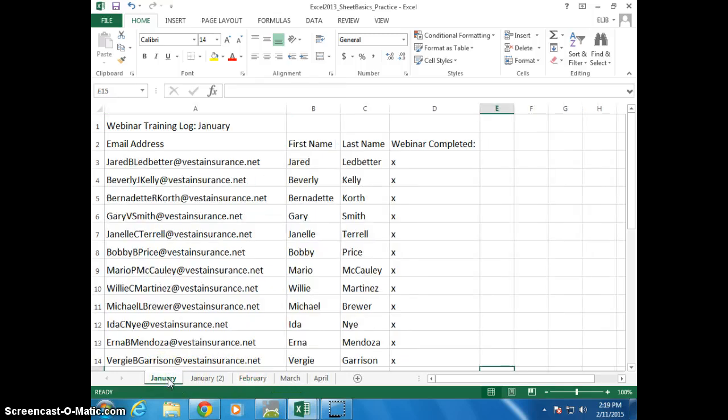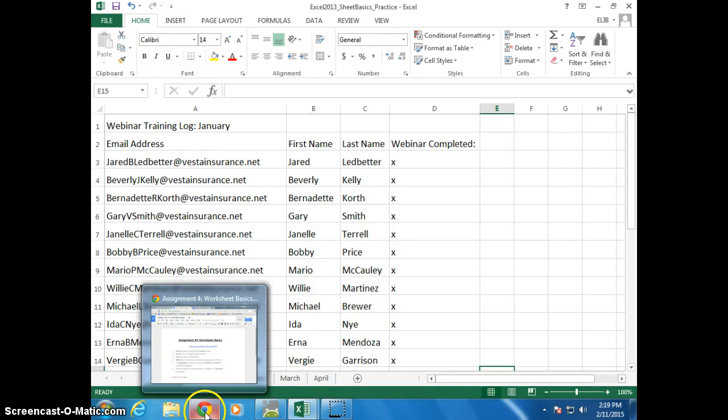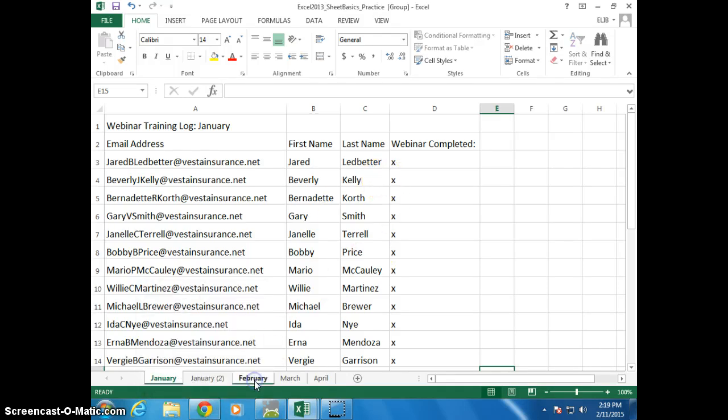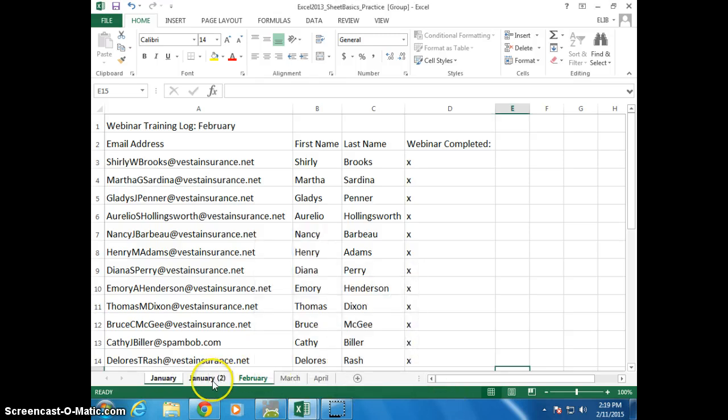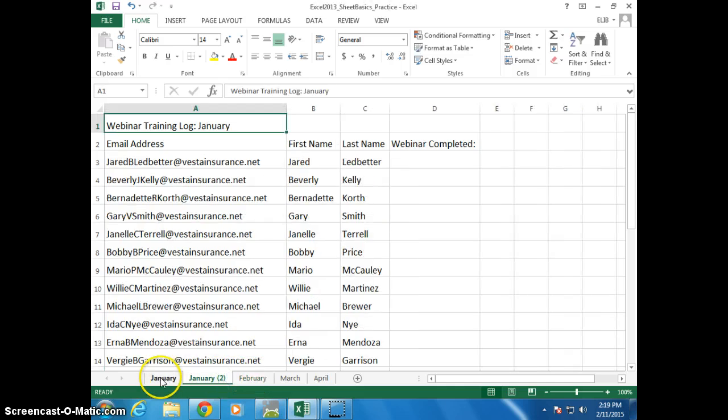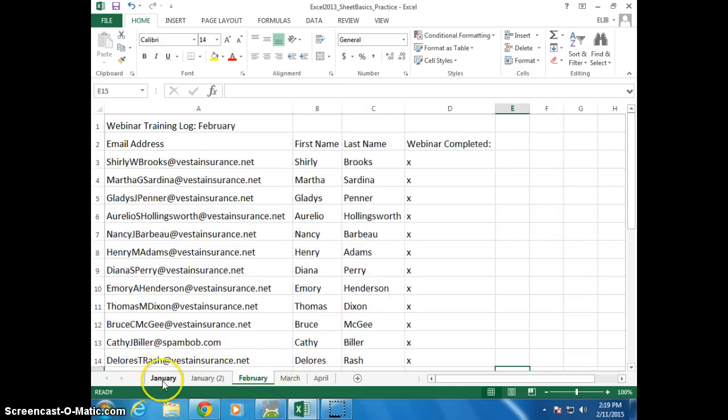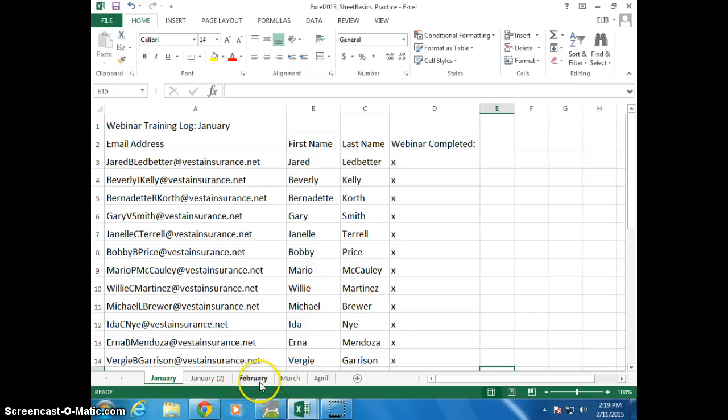So I'm going to click January, and then I'm going to hold down Control and click February. So notice that January and February both have a green line under them. Once I held down Control and clicked both of them, I'm going to right click on top, and then, oh, that already groups them together. So when they both had the lines under them, they're grouped.